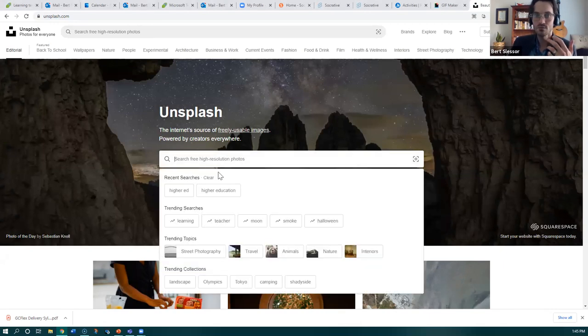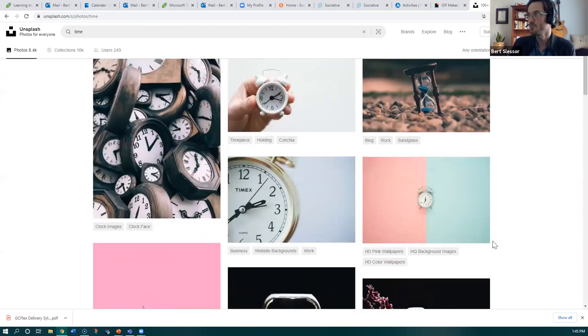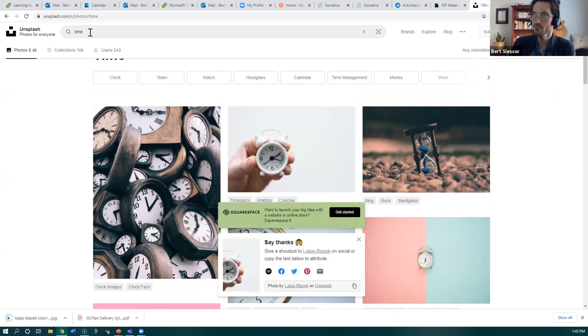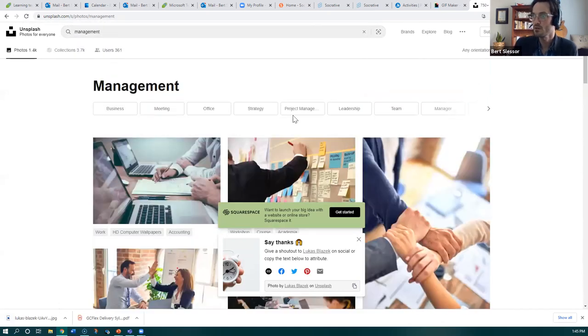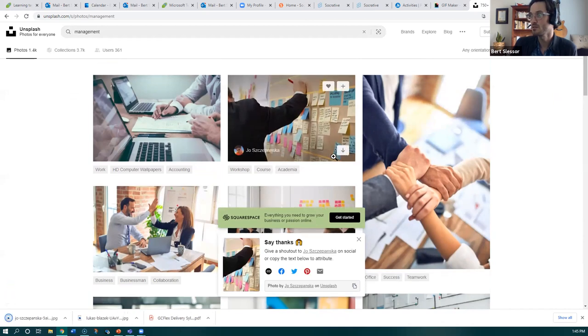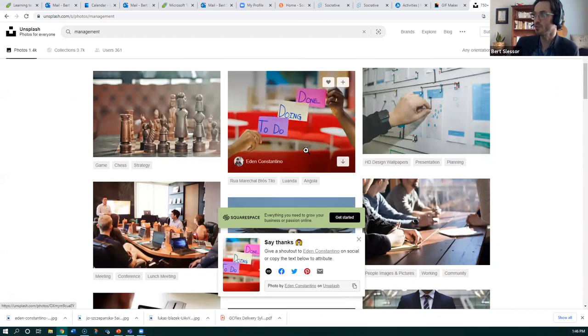Search words for time management. We could keep it simple and look at time. So you get a series of clocks. I'm just going to pick this one and click on the download button. Management. I love the sticky note agendas. I'm going to download this one as well because it's pretty good.